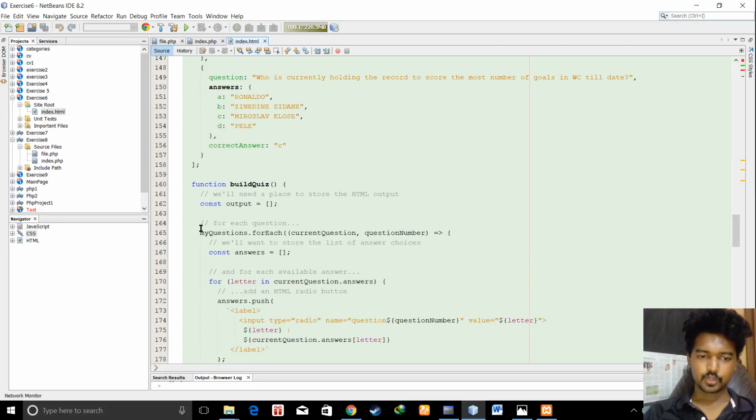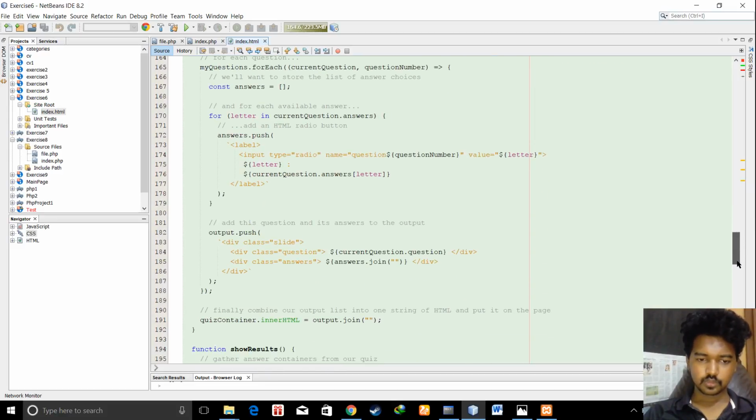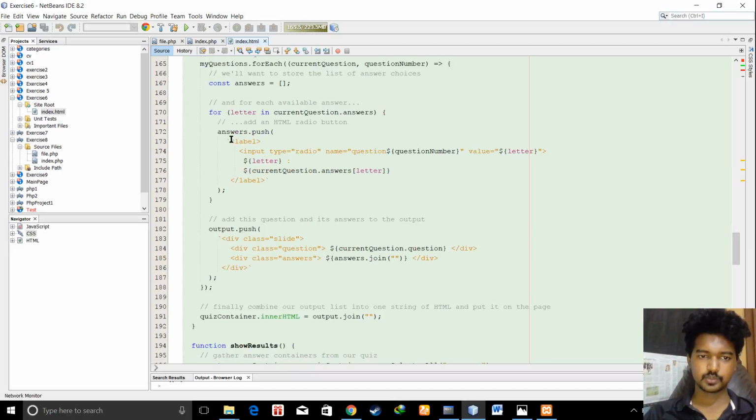After making the set of questions, what we have to do is write the function buildQuiz and a constant output, and myQuestions.forEach with currentQuestion and questionNumber. We'll need a place to store the HTML output, which is why we use this. For every question we'll want to store the list of answer choices. Then for each letter in the current question's answers, we add an HTML radio button for each answer. Then we add all these questions and their answers to the output.